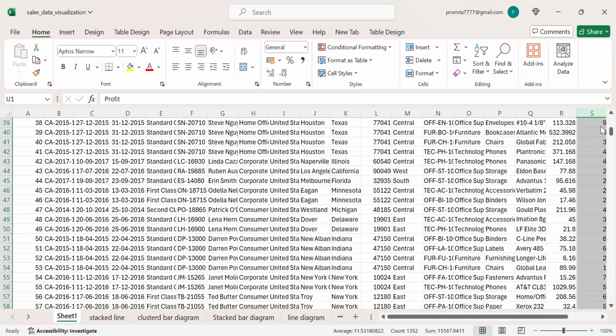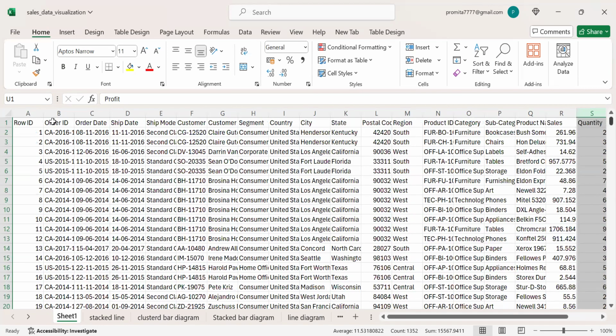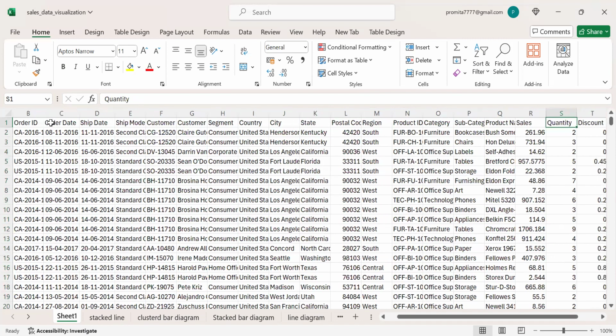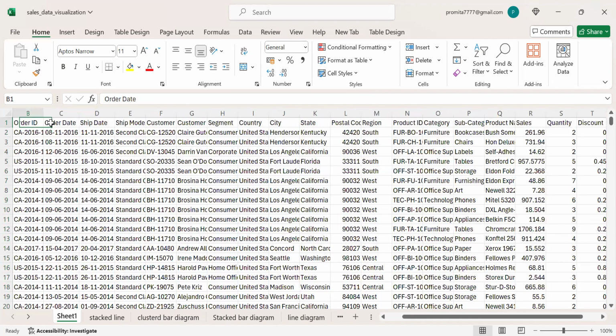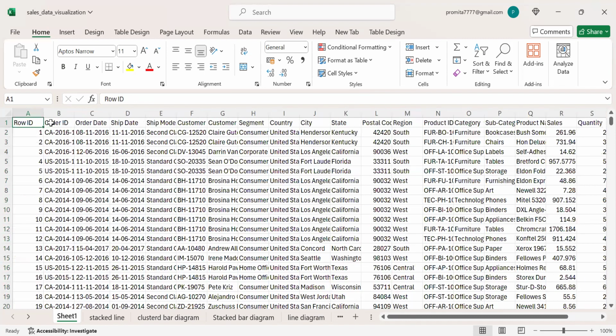serial number, some order ID, order date, shipping date, ship mode, some customer ID, customer name, some segment, that is the type of consumer they are serving, country, city, state, postal code, region, product ID, category, different subcategories, product name, sales figure, quantity, discount, and profit. So we will work with this data and show different types of data visualization.